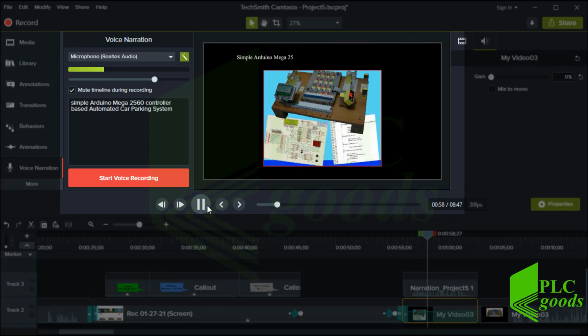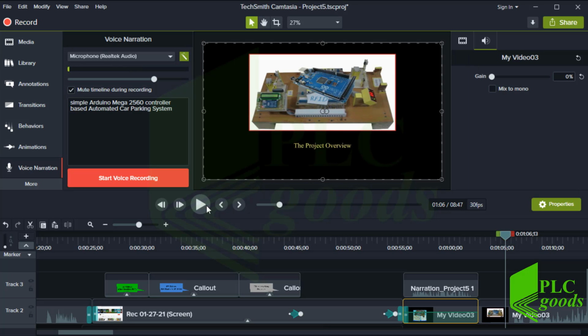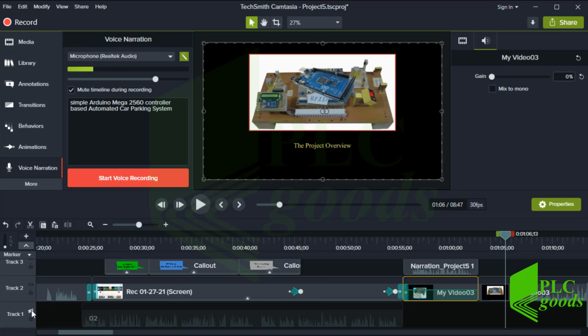Simple Arduino Mega 2560 controller-based automated car parking system. The project overview. Alright, you can use the voice narration tool to record your voice. As I mentioned before, try to use different tracks for each media type. So, let me move my voice to this track, which is related to sound.